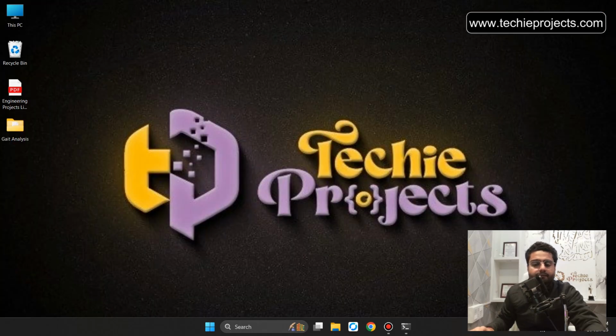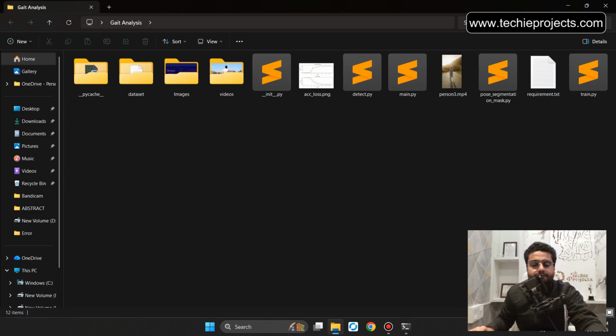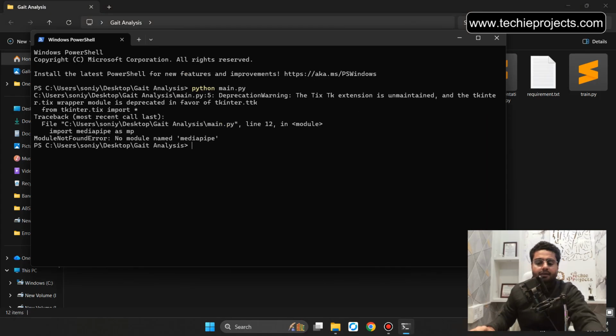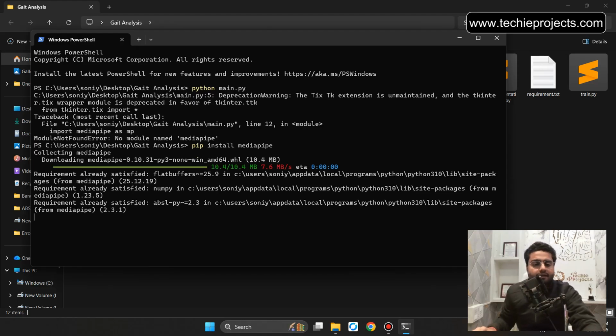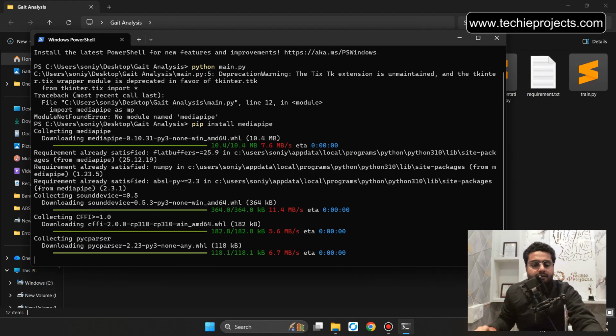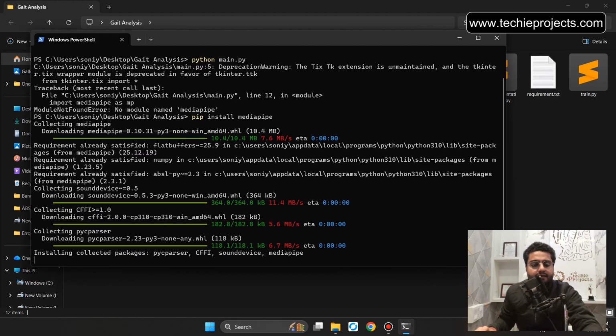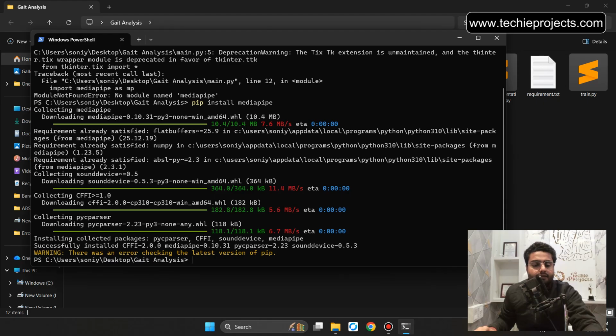Okay, let's close that. Now open the project folder, open the terminal here and try to install the Mediapipe library. pip install mediapipe. Then enter. Okay, now it is downloading the Mediapipe library, sounddevice, CFFI. Okay, now successfully installed Mediapipe, CFFI, pycparser and sounddevice, with that particular version.